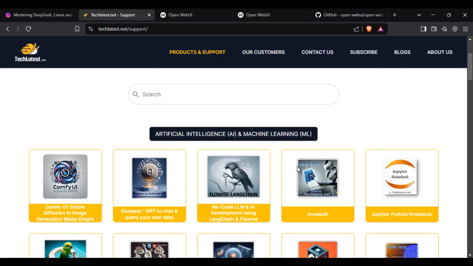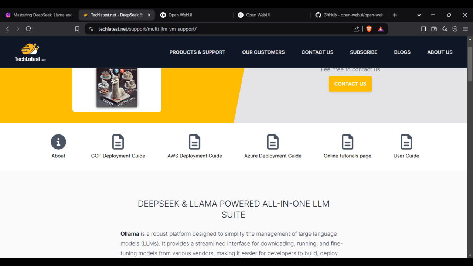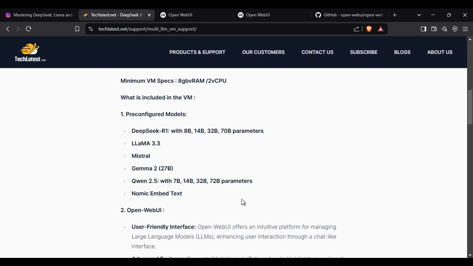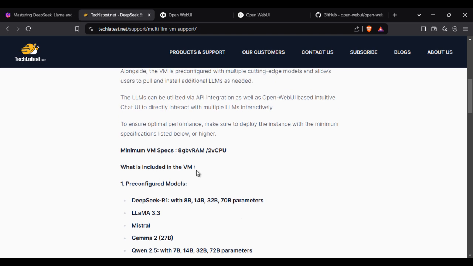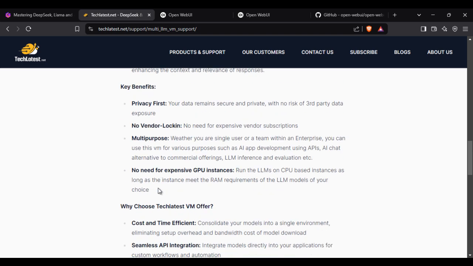If you go to this DeepSeek and Llama powered all-in-one LLM suite, you have to set up a VM and you are good to go using OpenWebUI, Ollama and other pre-configured models. Even after using the pre-configured models, you can also pull models from Ollama or download models from Hugging Face in this VM. This is the benefit of this VM. Here you can see what is included in it: pre-configured models, OpenWebUI, Ollama, and some key benefits.